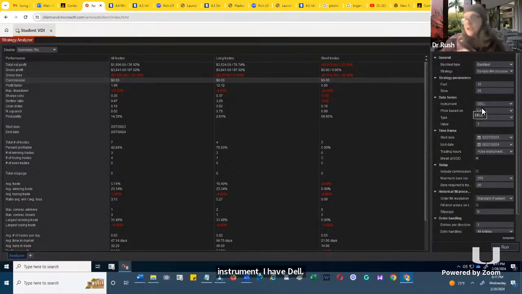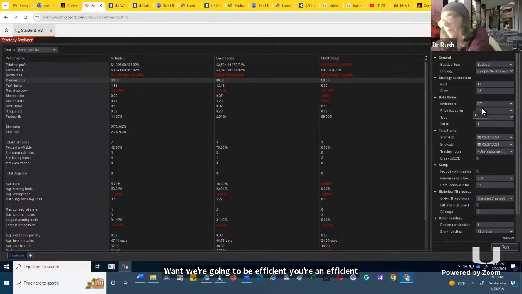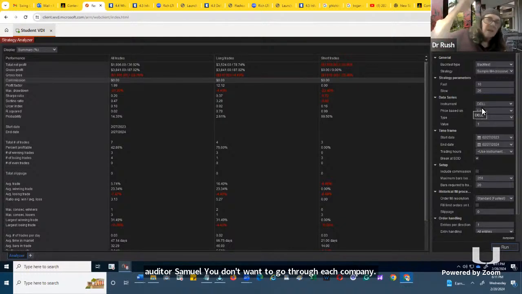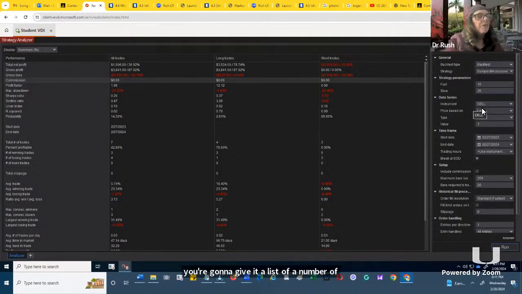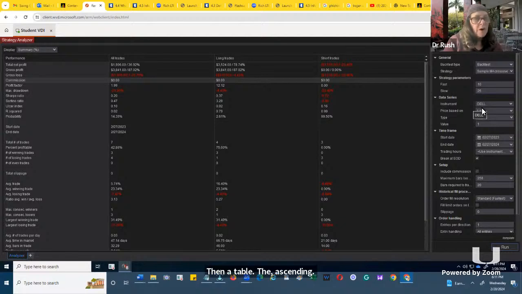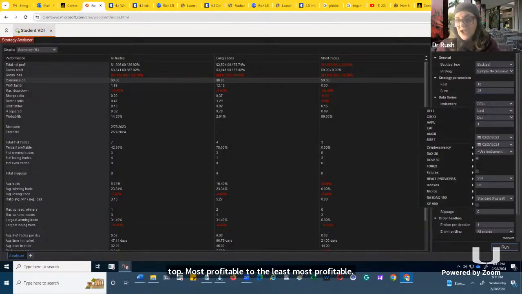We're going to be efficient. You're an efficient auditor, Samuel. You don't want to go through each company and pick and choose. You want the computer where you're going to give it a list of a number of symbols and it gives you a table in descending order from the most profitable to the least profitable. So instead of Dell, we're going to change it to a select number of symbols together.